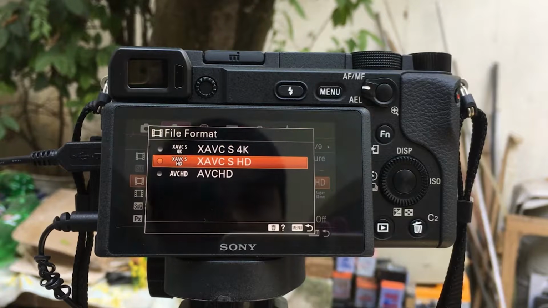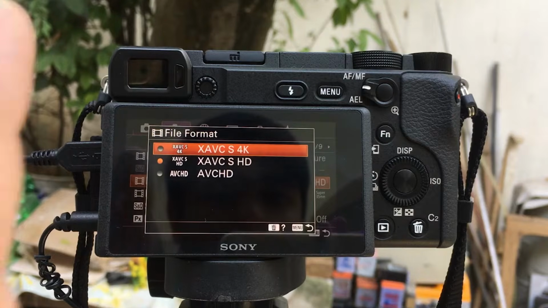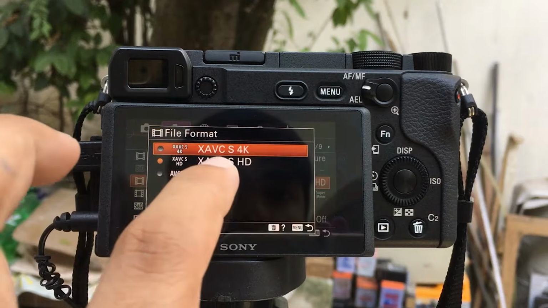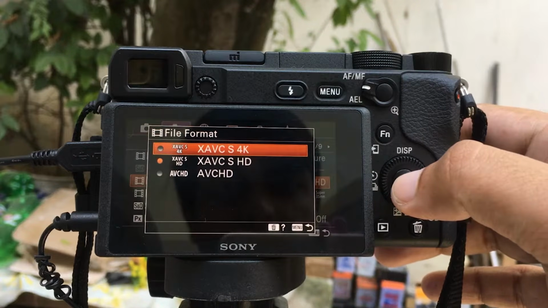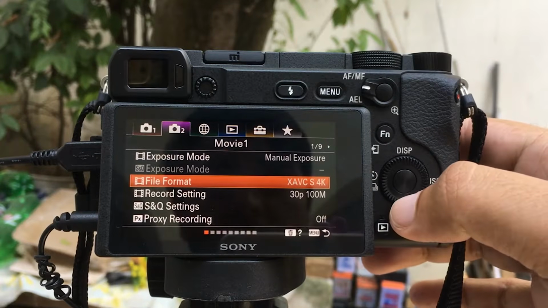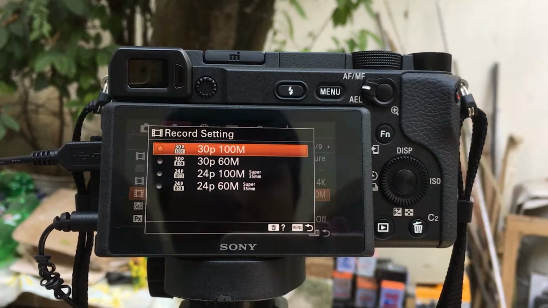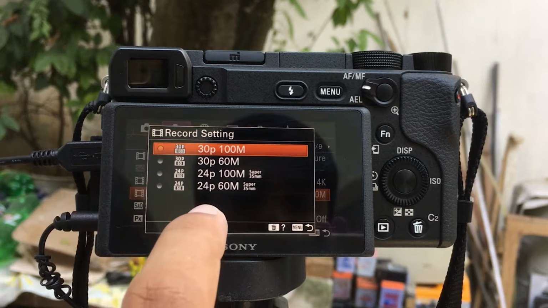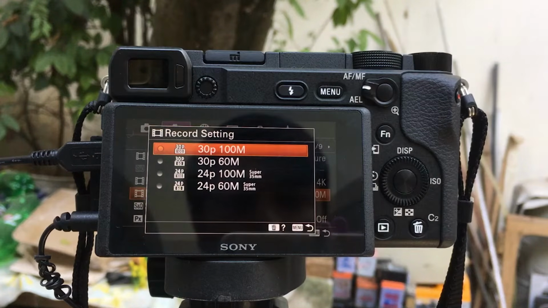If you want to record 4K video, then you're going to select the upper one where it says XAVC S 4K. But if you want to record 1080p HD videos, then you're going to select XAVC S HD. First of all I'm going to select the 4K settings, and now here you can see the recording settings will change automatically. If I press on enter on this, I can record 4K at 24 fps and at 30 fps. So the a6400 records at 30 fps 4K.